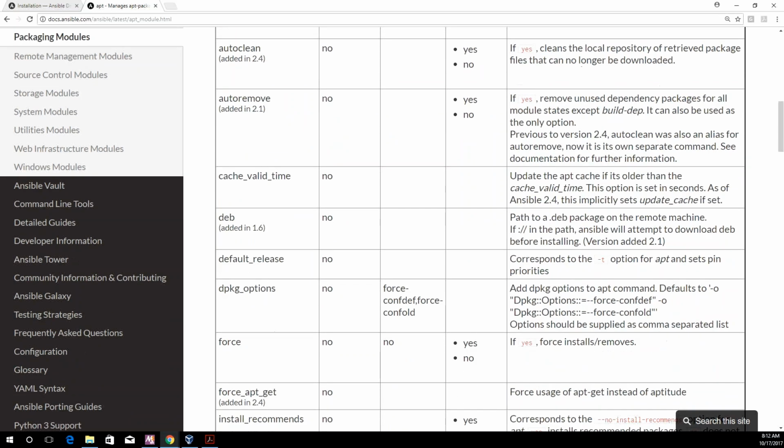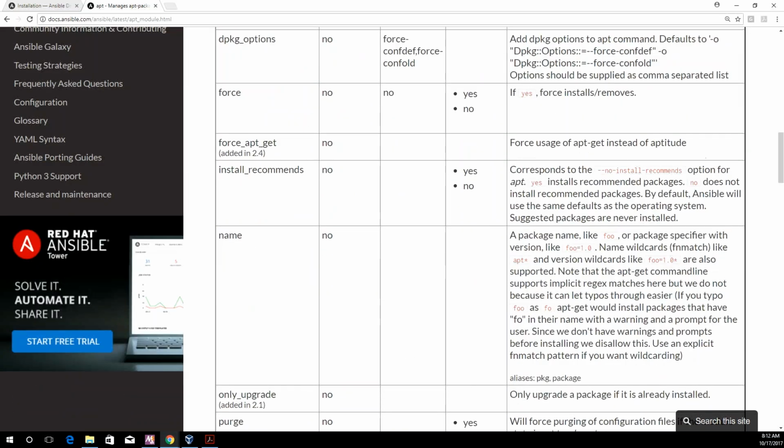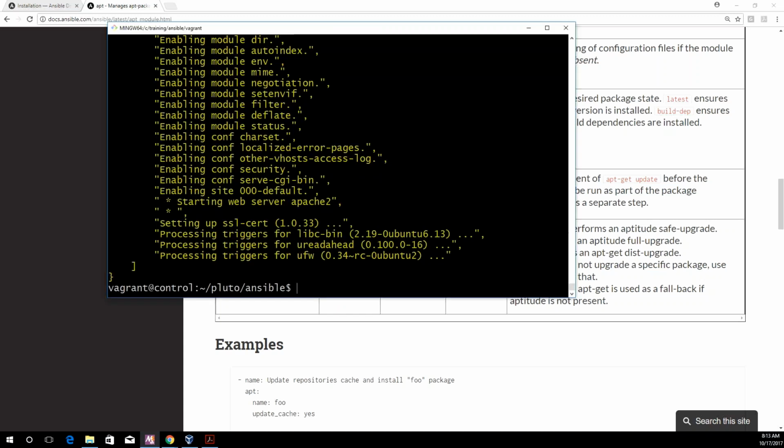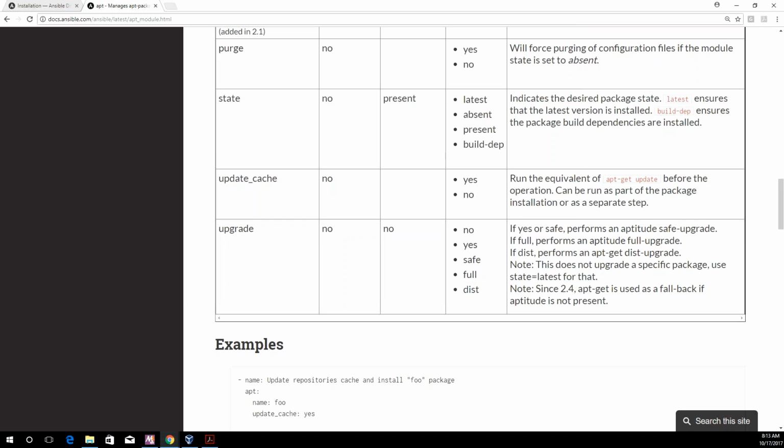Choices. So we said state, right? By default it is present, even if you don't provide it. There are other options like present, latest, absent. And installed. I think they removed this one as of now. It's deprecated. So there is present and there is installed. Both do the same thing.